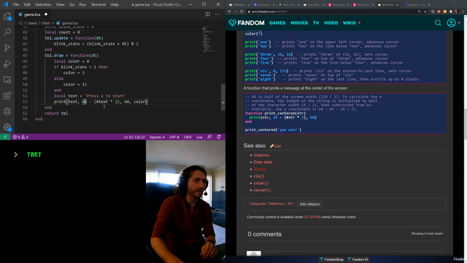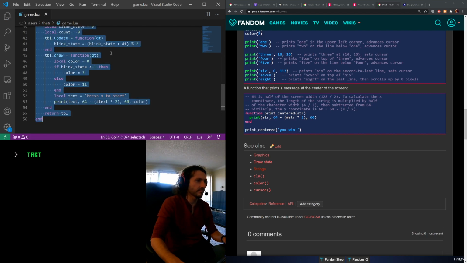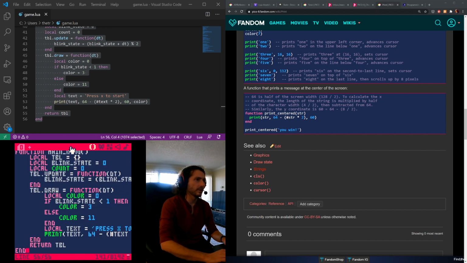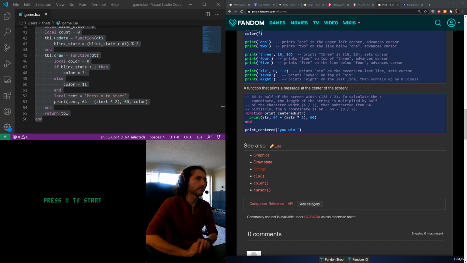64 is half the screen width. So this is moving into the middle, actually. I see, it's 128 by 128. See, moving over halfway. Subtracting size of the text times 2. Yeah. Okay, that's centered.